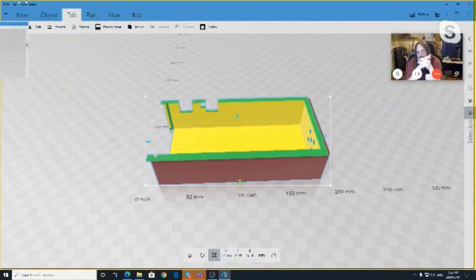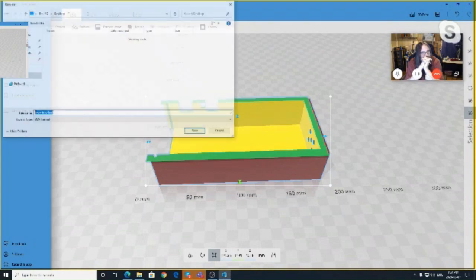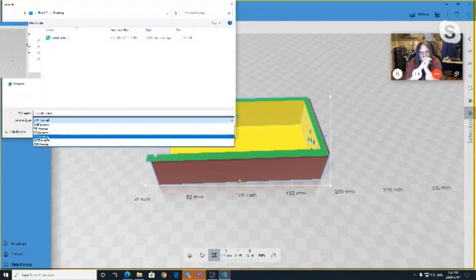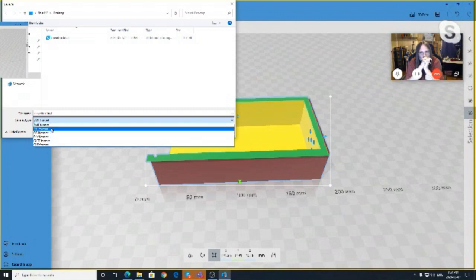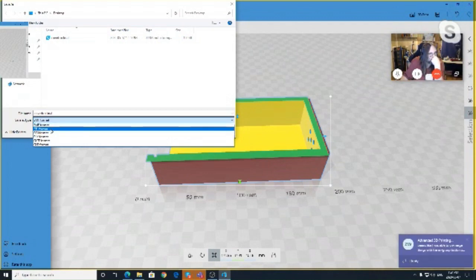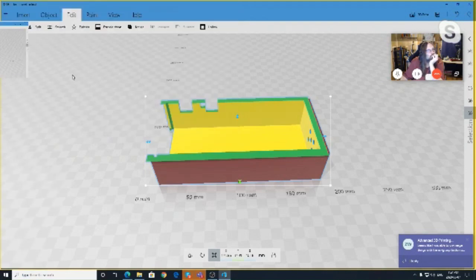Yes. So I'm going to save. I'm going to save as. Make sure that I can go STL, I can do an OBJ format. So either STL, OBJ, or the 3MF will open up in Cura. All right, cool. And that is 3D Builder Basic in a nutshell.